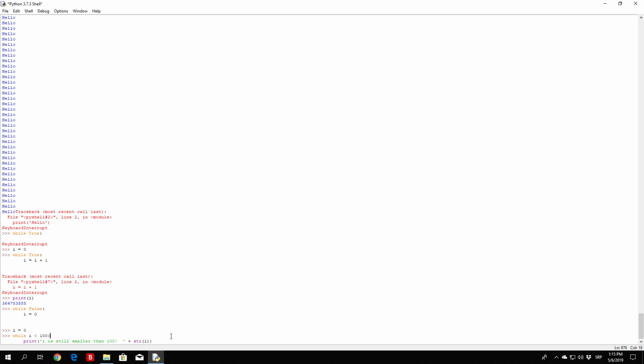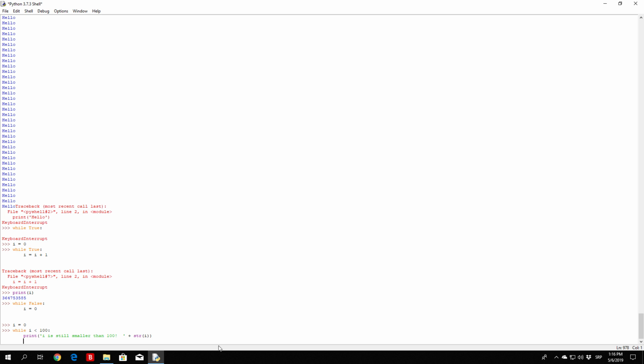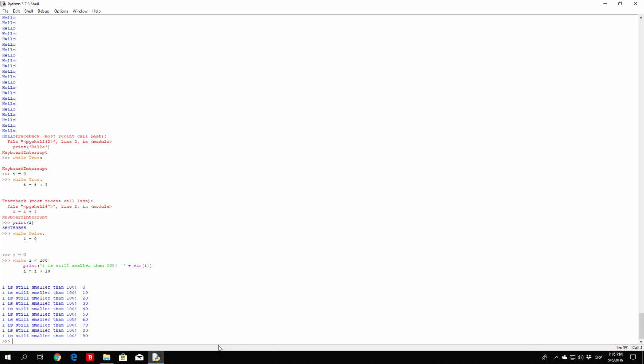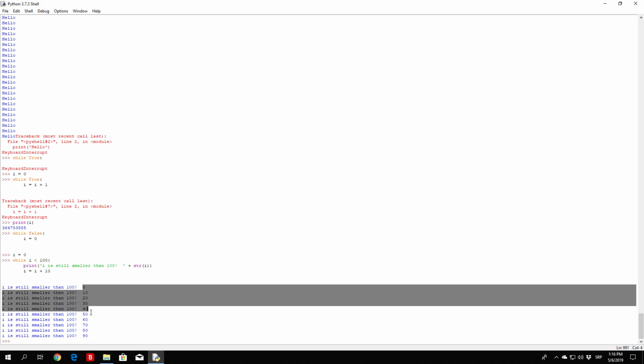And also, if I just run this, this will also become an infinite loop because we are not increasing I anywhere. If I just simply run this, it will print this statement forever. What we want to do, so it doesn't do that, we want to increase I by 10. So let's just do I equals I plus 10. And if I run this, you can see it finishes relatively fast. It says I is still smaller than 100, and then it prints I right next to it.